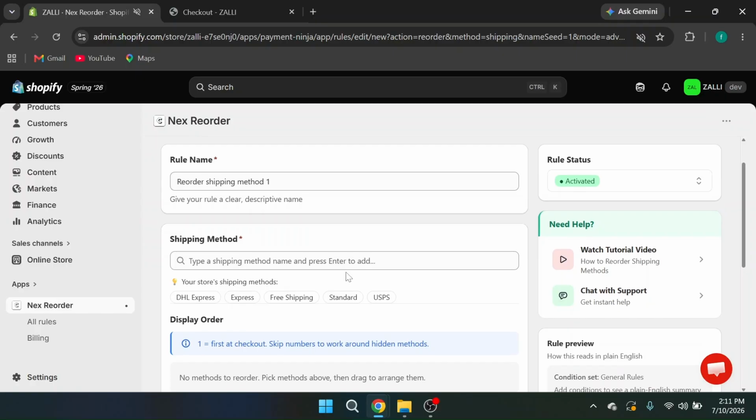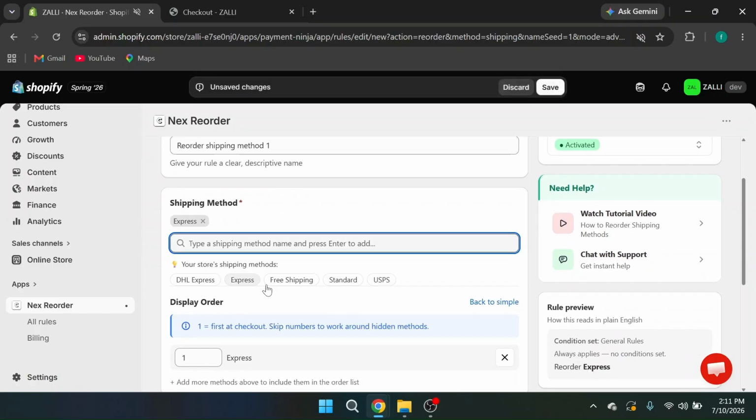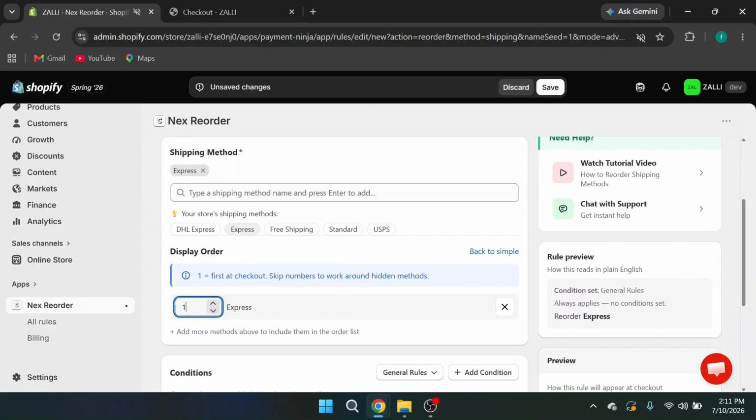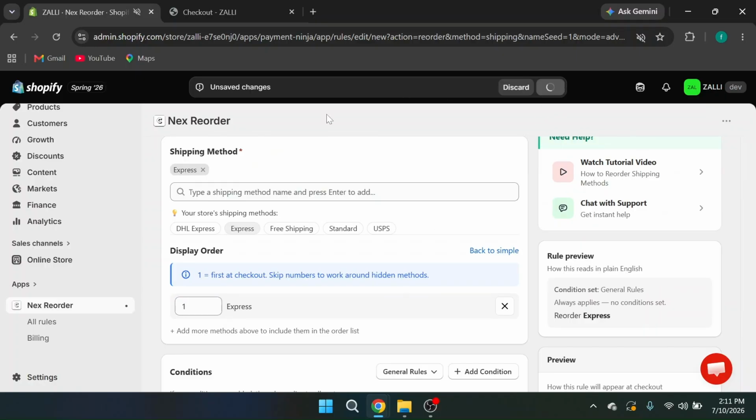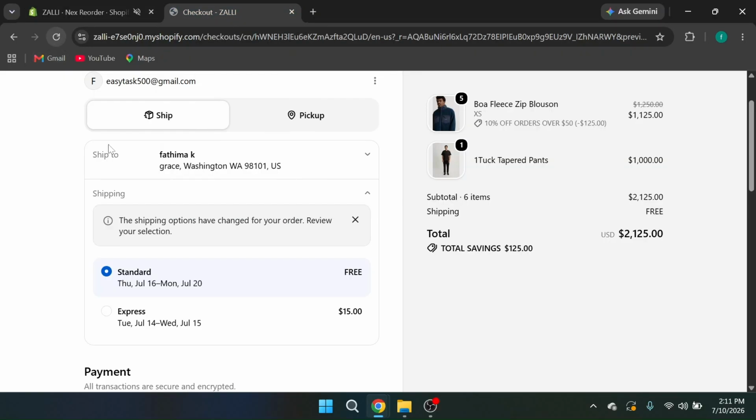We can just look for it, so that we can select the express here. Then we can give it as the first option. Okay, now click on save. Then we can go to the checkout section and refresh, and here we can look at which option they selected by default. Let's refresh.